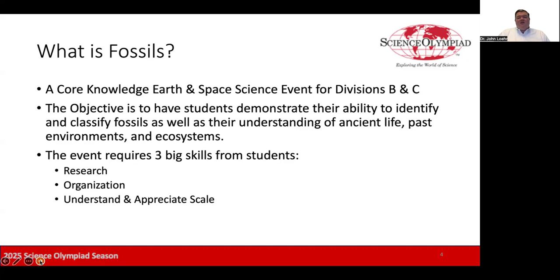And last but not least, given the scope of fossils, and the whole idea of geological time, and the range in size you can get from the different organisms that may be fossilized, you want students that have an appreciation for scale. That they have an idea about the age of the earth and what geologic time could look like.